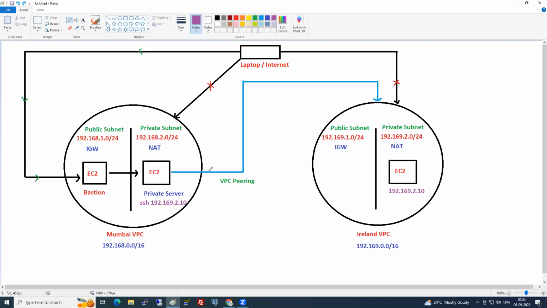Everyone clear on the practical? First of all, the logic. What we're going to do now is set up two VPCs. Yesterday we set up the Mumbai VPC. Like that, we'll set up the Mumbai VPC again and also the Ireland VPC. In the Mumbai VPC, two subnets, same thing as we did, same for Ireland. Then we'll log in to the bastion, go to the private server here, and from here try to connect to the Ireland private server.